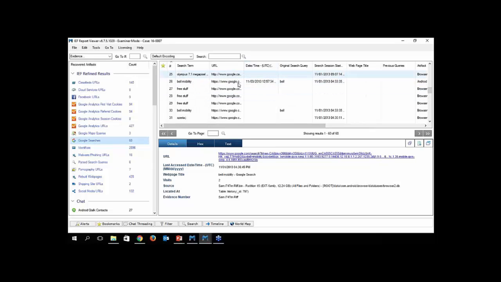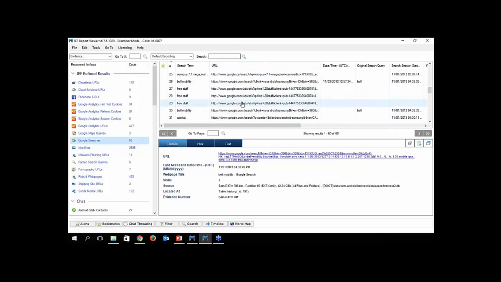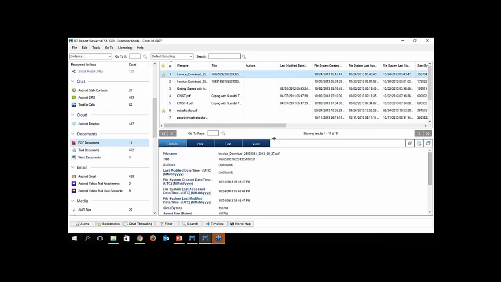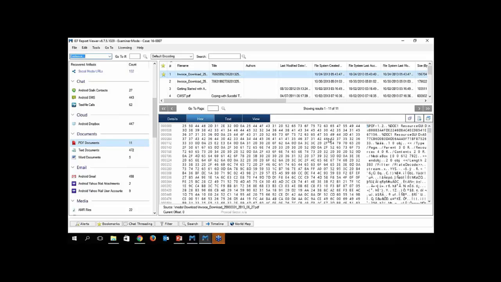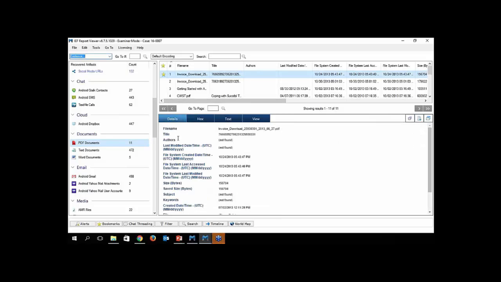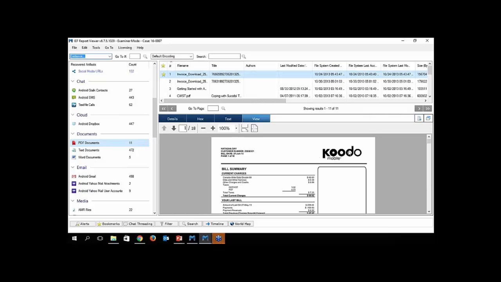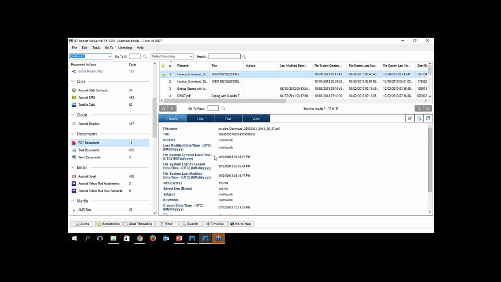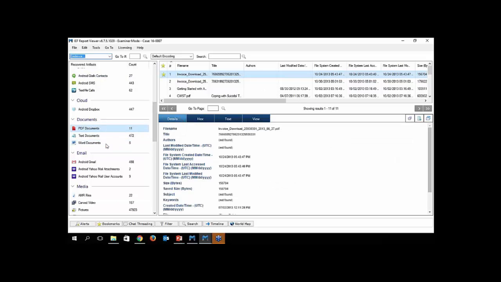You can see we've got the search term, the timestamps, the actual URLs here from Google. Really nice set of activity. We can get all the metadata for it down here below, but you also have the view options as well. Viewing the hex, obviously, for a PDF document isn't the greatest. We give you the majority of the details, including any metadata. But you can also preview the document here, and this is a mobile bill for the user here, that's the suspect that we were examining.